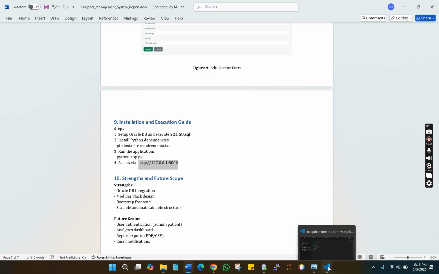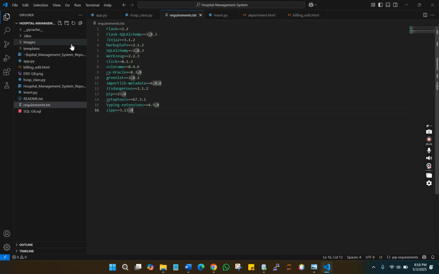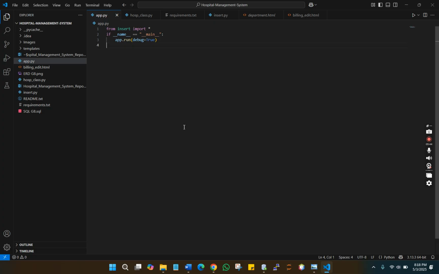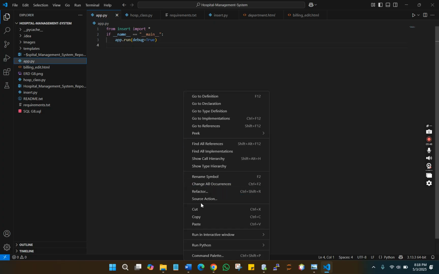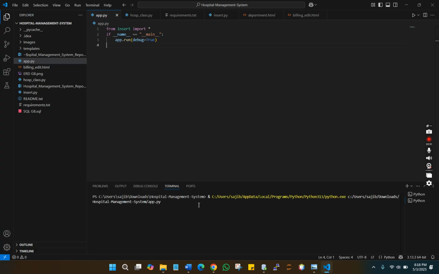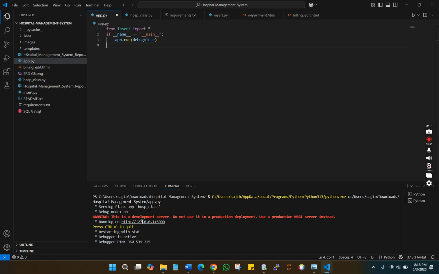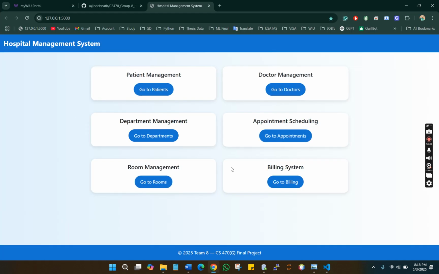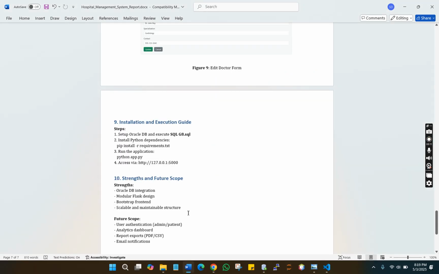So if I go to our project and run this project like this, see, our project server is running successfully, and here is our server link. If I click here, this is our nice and beautiful hospital management system homepage. Now I'll go to my report again.